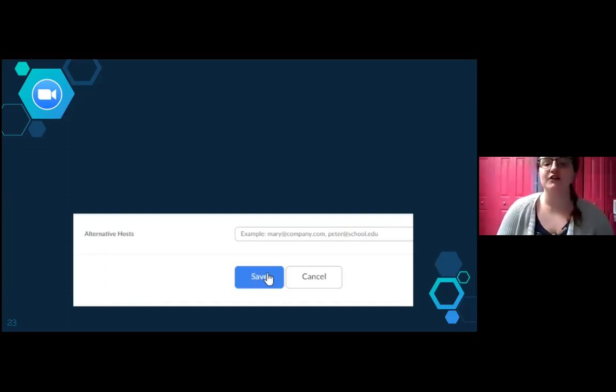There is the option for alternate host, but we have discovered that if they don't have a Suny Oswego Zoom account, they can't become an alternate host for the meeting. That basically just means, say you're coming in late, you need to have somebody start the meeting before you, you can make them an alternate host. Or if you're scheduling for somebody else, that is also an option.